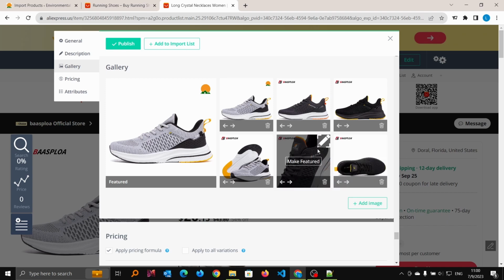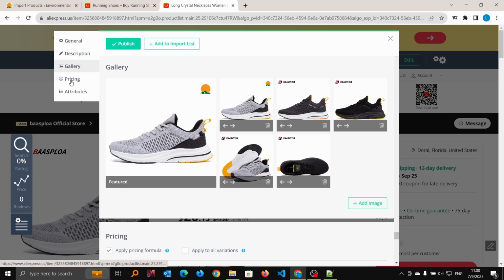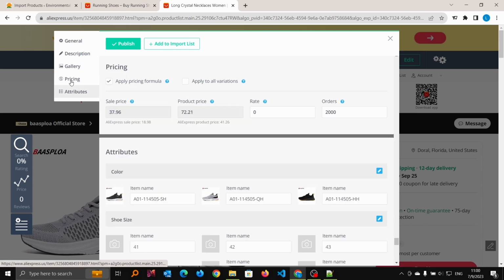If you want to erase one of the images, you simply click on the trash bin icon located at the bottom of the image. In the Pricing tab, you will find that the extension already applied the price defined in the formulas of the plugin page. Though it is not recommended, you can also apply the same price to all the variations of the product by checking the Apply to All Variations checkbox.